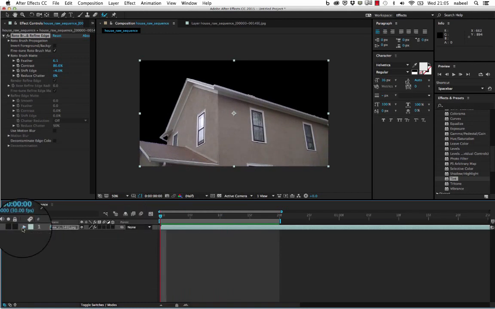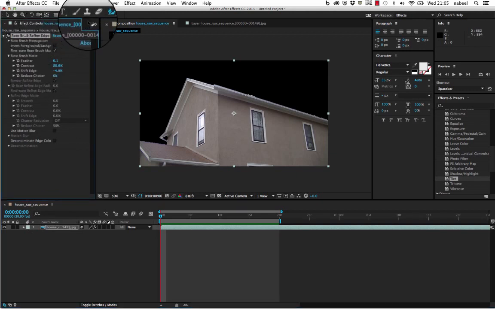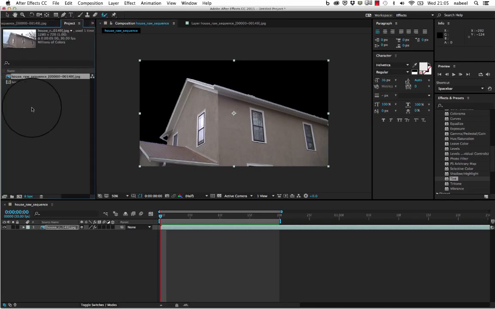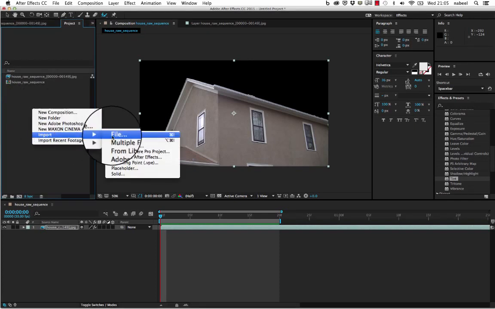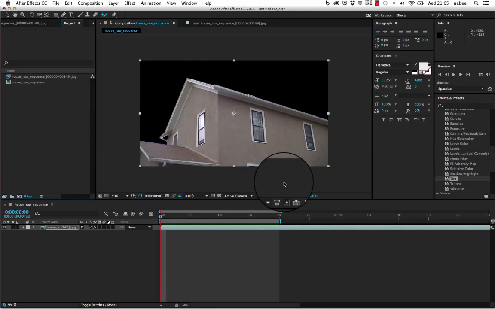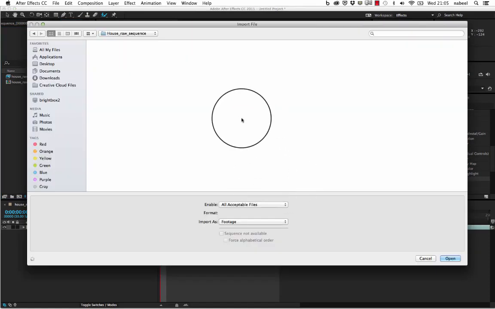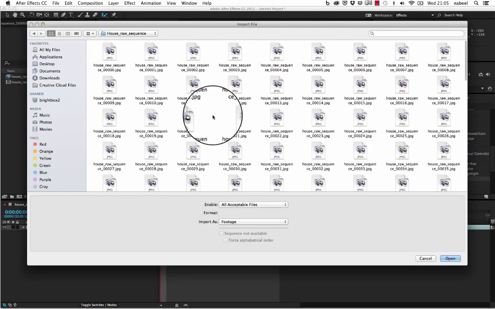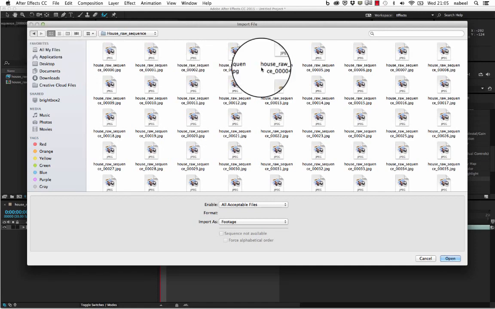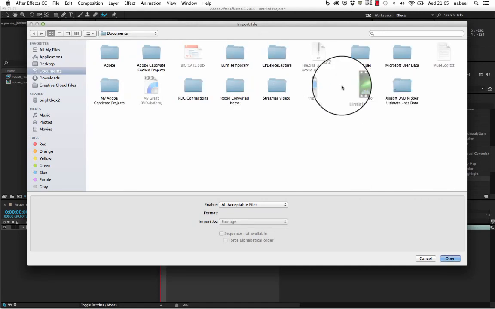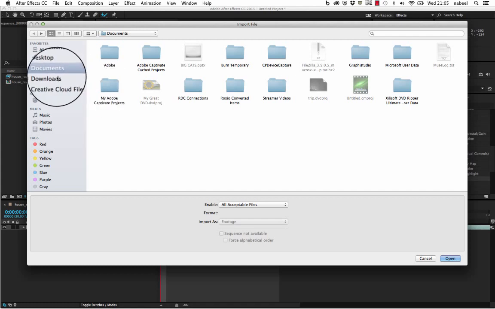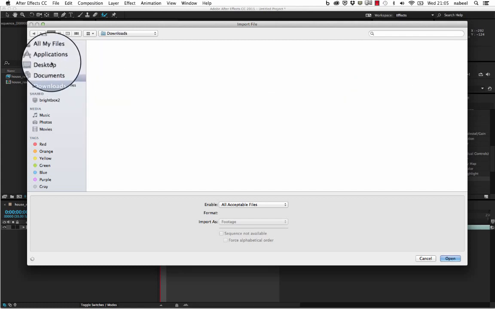Okay, so what I'm going to do, I'm going to just simply test something quickly. I'm going to just do a right click on my actual project window and bring in the sky. Go to import, file, and where's my sky? Let's go back. Oops, documents.